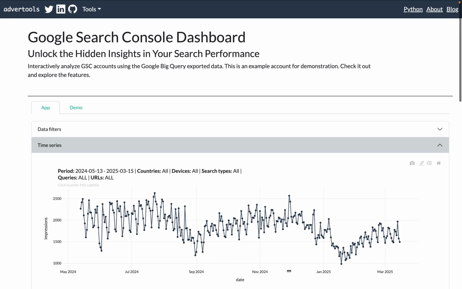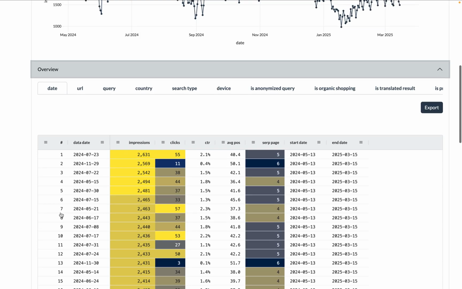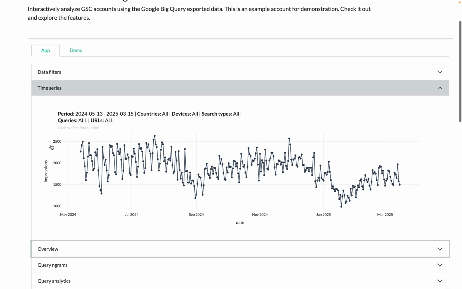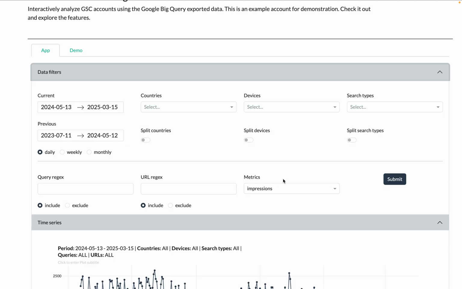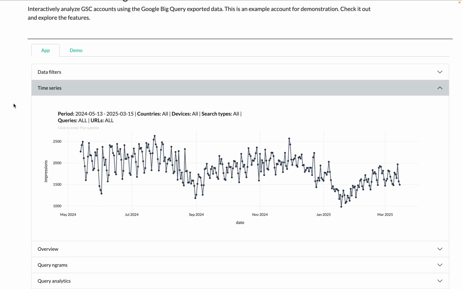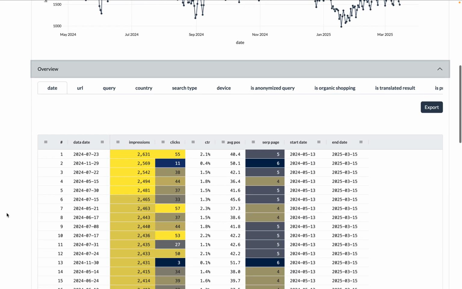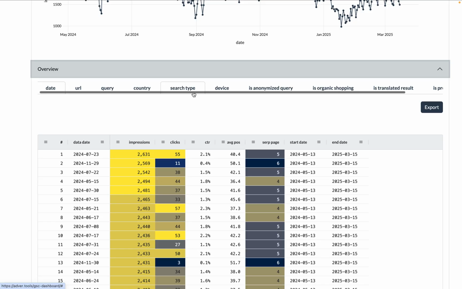Hi, I want to show you today a bit about the overview part of the Search Console dashboard that I have. In the previous video, you can see how the data filters work and this time series chart. But now I want to focus on this part, the overview, which shows me a bunch of tables for various entities that are part of the report.